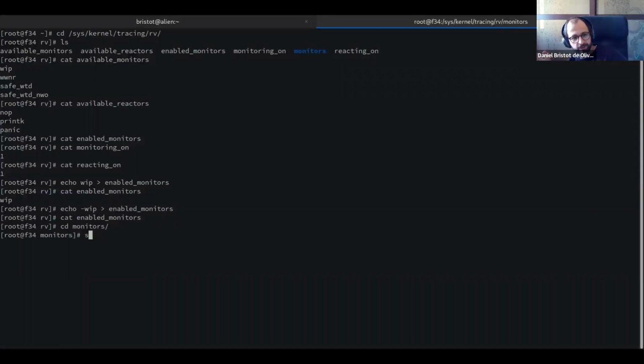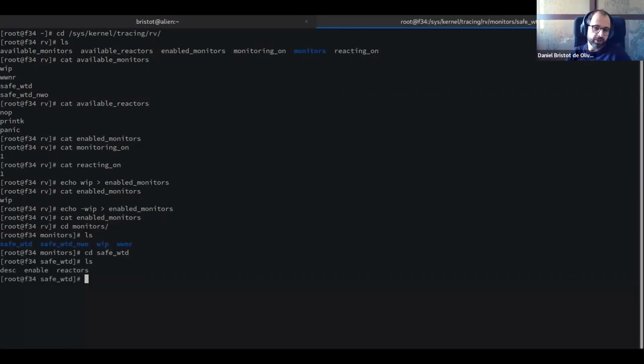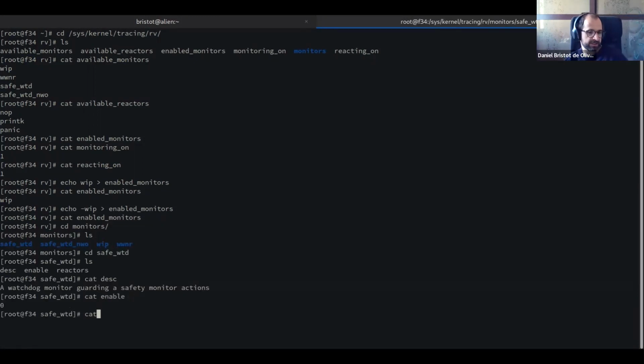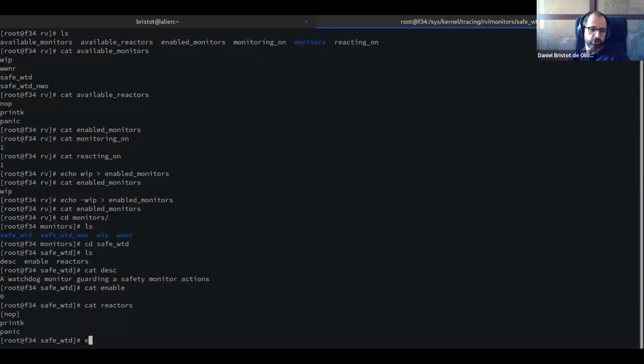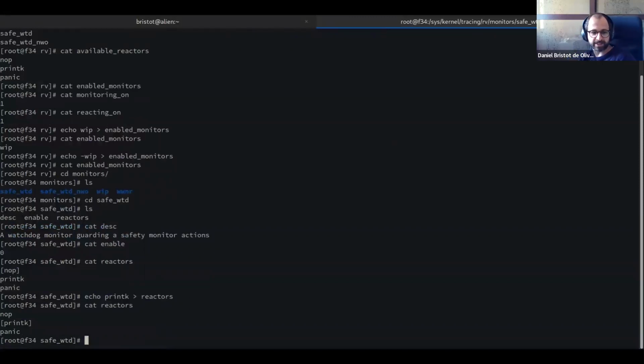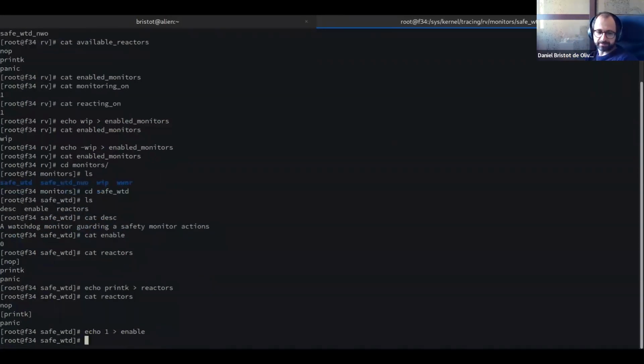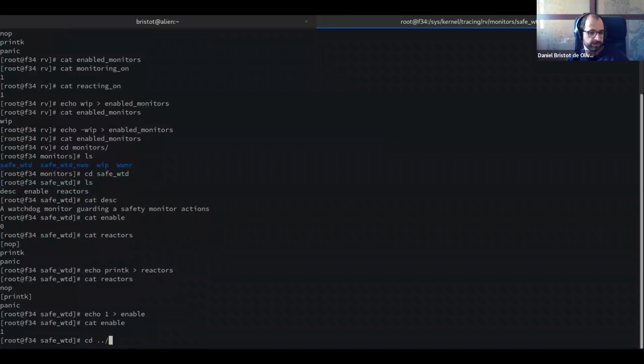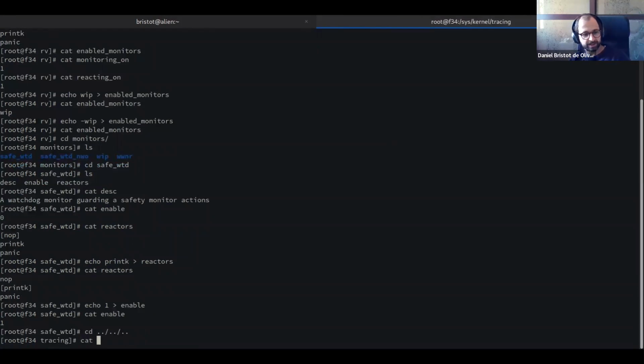I can go into the monitor folders, and I will see one folder for each monitor. And here's the safe watchdog. There's a description, and Gabriele will talk more about safe watchdog later. It's not enabled, and the no operation reactor is selected. So I'm saying here, okay, I want to react by doing a printk when I run this monitor. You see, now printk is selected. And I can enable the monitor. It's enabled.